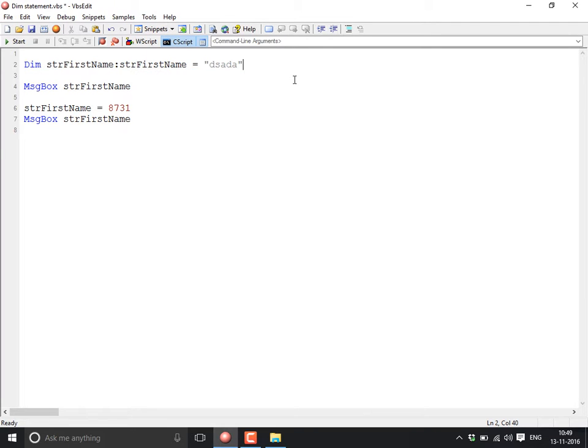So when you are using the dim statement to declare the variable, in case you want to declare the variable and initialize it in the same line, then you need to use it this way. This is one of the interview questions: how do you declare and initialize the variable in the same line when you are using the dim statement? Keep note of those interview questions. The basics.